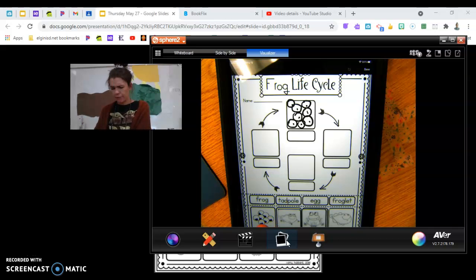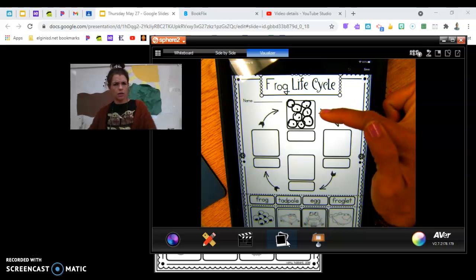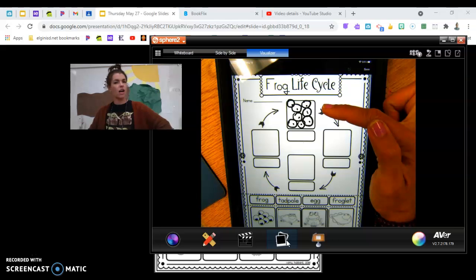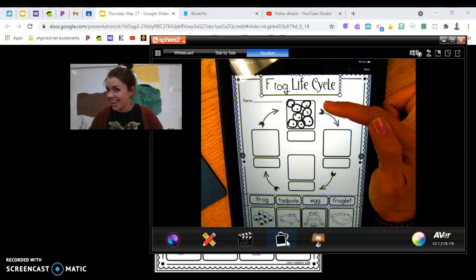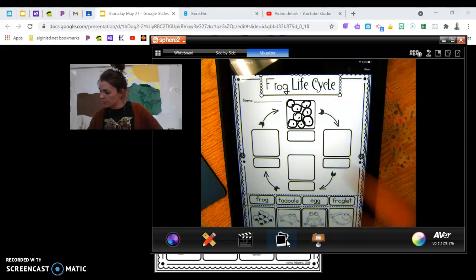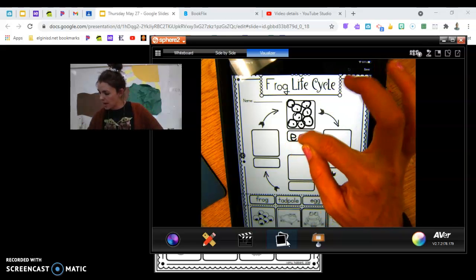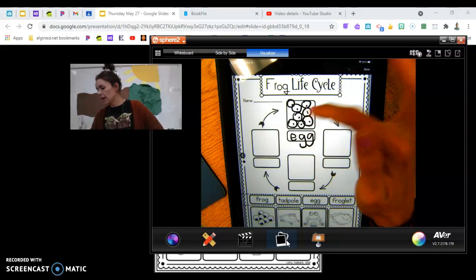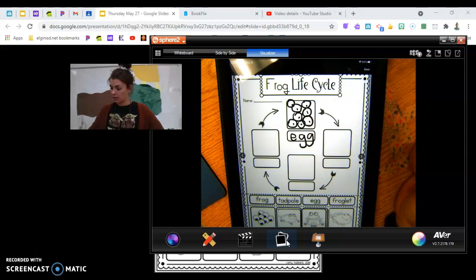Do you think I should label it frog, tadpole, egg, or froglet? Is that a frog? Yes or no? Tadpole? Yes or no? Egg? Yes or no? Or the froglet? Yes or no? Those are eggs. I'm going to look at the label, copy it under my eggs. Follow the arrow over to what's after the egg. Now I've already used the egg label, I can mark it up.